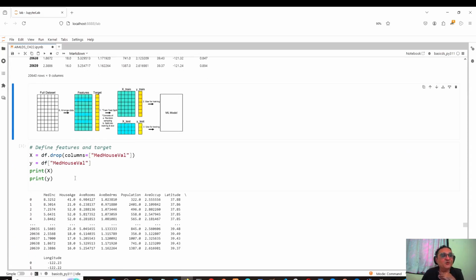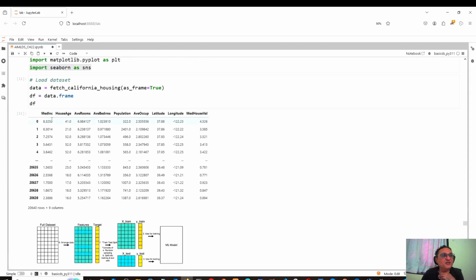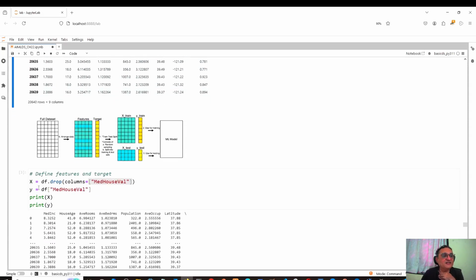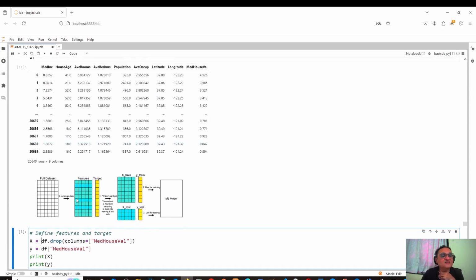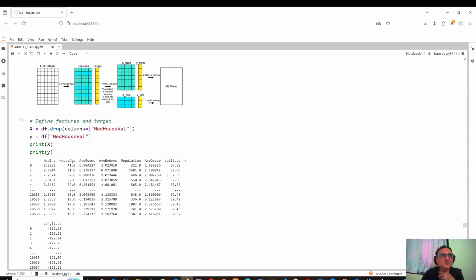Now I am splitting it into this green colored portion and this yellow colored portion, that is this X and this y, right? So X is equal to df.drop(columns=median house value). This median house value column is to be dropped, removed, and all the rest of the columns need to be kept. So if you drop median house value and keep the rest, you will get this many columns and all the rows. That will be my feature matrix, that is my X. And in y, you keep only median house value, so that is only one column.